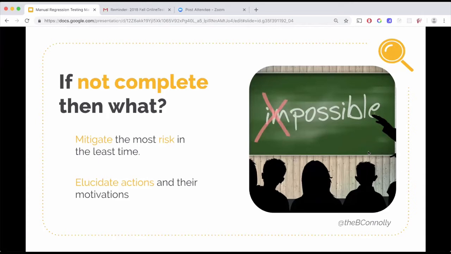We can't hope to cover every single permutation. There's not a time in testing where we're not compromising, right? We're always under a deadline for release. So what we're really trying to do is mitigate the most risk in the least amount of time.